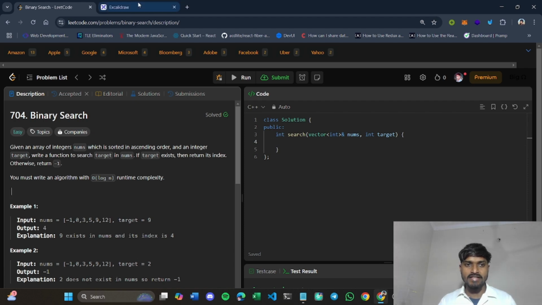So basically, what they are saying is that you are provided with this array nums, right? And it can be an array of integers, right? So it can be 0 or any elements, positive elements. And you will also be provided with a target element. Let's say here they have given 9, right? You have to find whether this 9 exists in this array or not. So here you can see that this 9 exists and we have to return its index whether it exists or not. If it does not exist, we basically have to return -1.